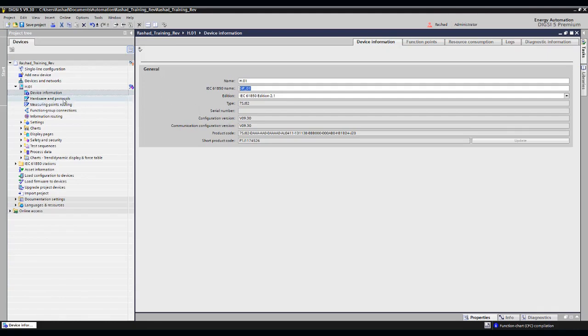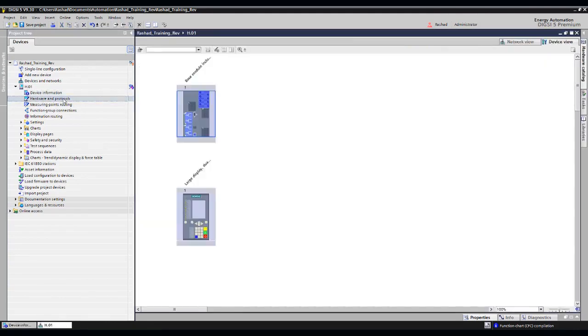Okay, after that I go to the hardware and protocols. Here, the relay's appearance is displayed. As you can see here, the faceplate of the relay or the front view of the relay, and here is the rear view. Here you can see all the hardware that you can control or modify. As is clear here, this is the CT card.